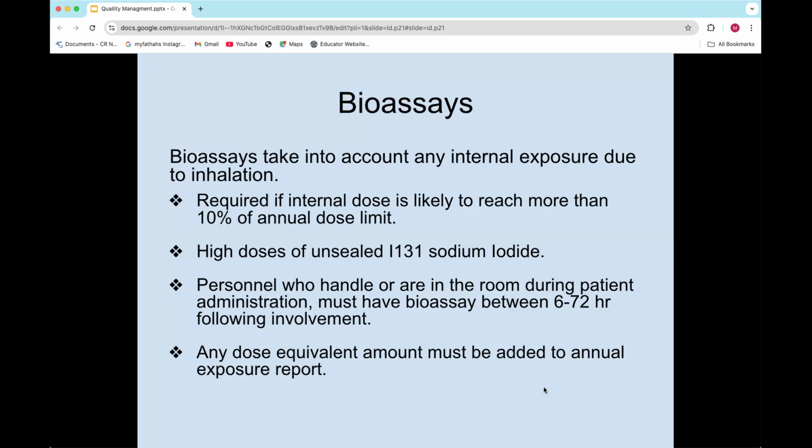So what bioassays do is they take into account any internal exposure due to inhalation. Now, I put inhalation in here because you'll notice on the first bullet point that this is required if the internal dose that you could get is likely to reach more than 10% of your annual dose limit. So when you think of things in our department that can be inhaled, you probably think of xenon, and you probably think of I-131 that is in liquid form. Again, not the capsules. If you use capsules, they're considered sealed, but if you use liquid, the liquid vials for your treatments, then that liquid can turn gaseous and get into the air.